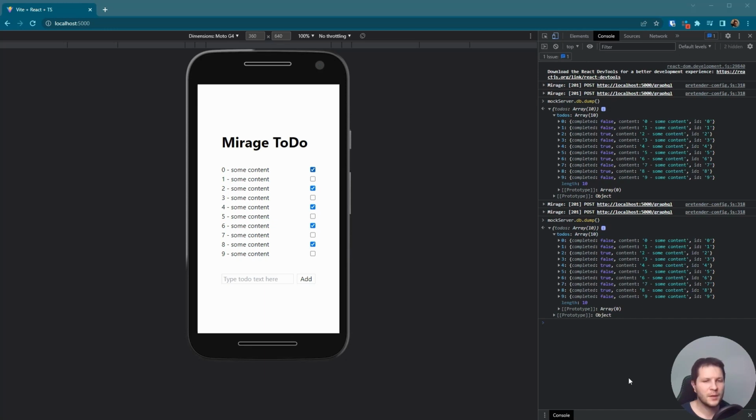Now it's still false. This is happening because after the mutation we don't update the state.